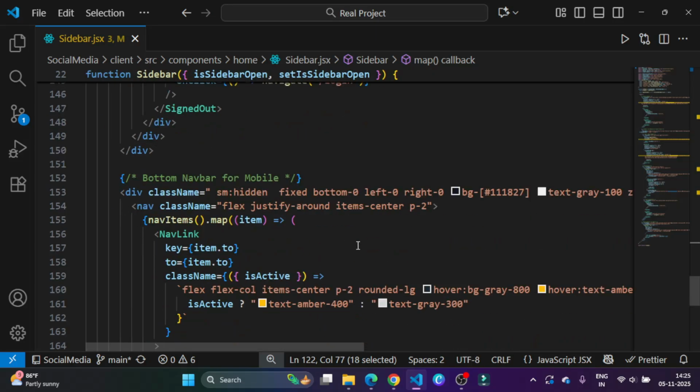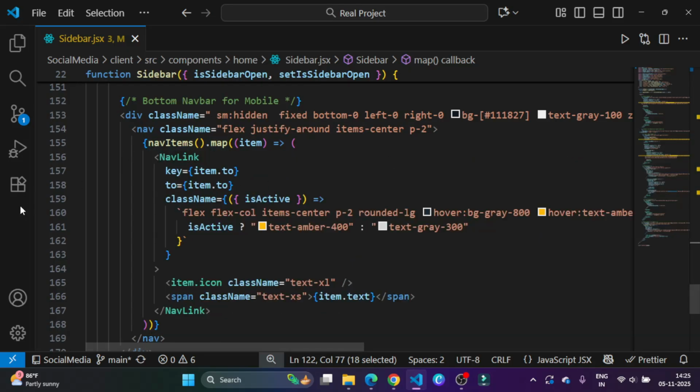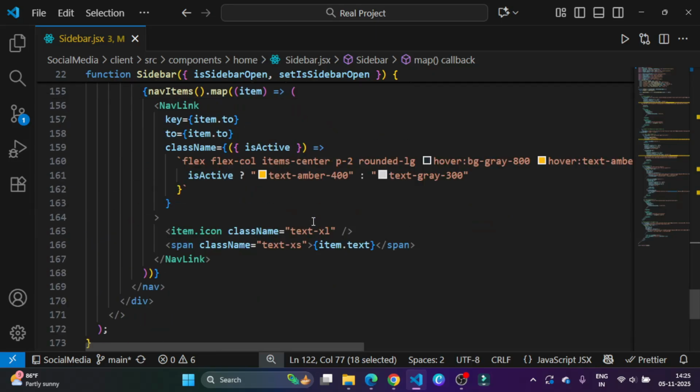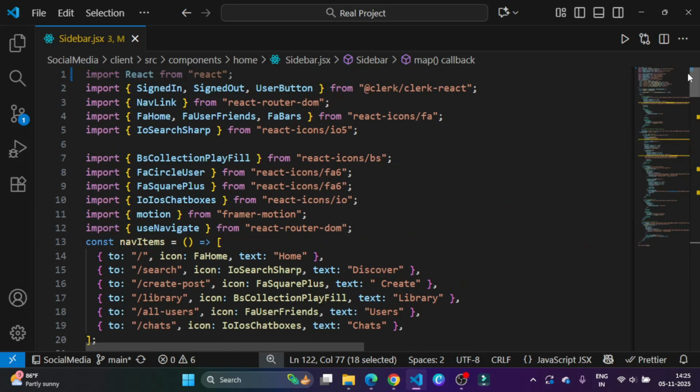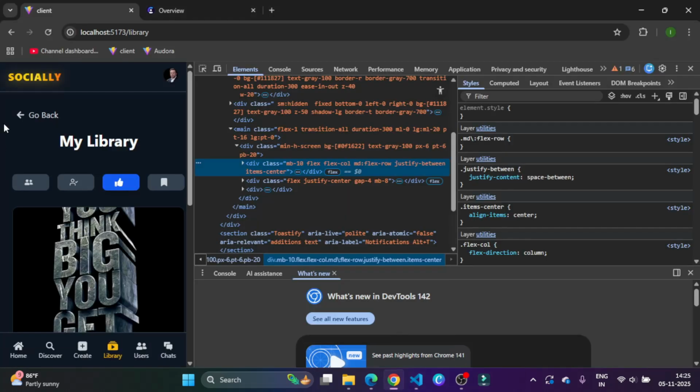And this is a nav bar, same things, right? Just we use nav items, then we map through and use link. And that's it, this is the sidebar. I hope it's clear to you all. I hope you guys understand, right? And now this is the sidebar.